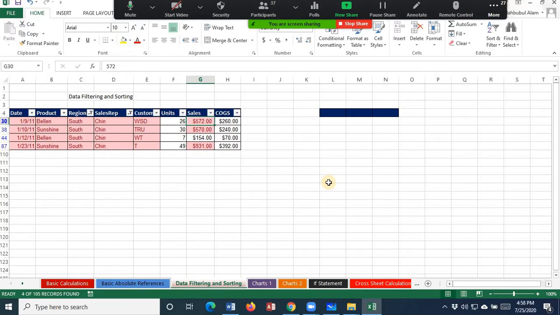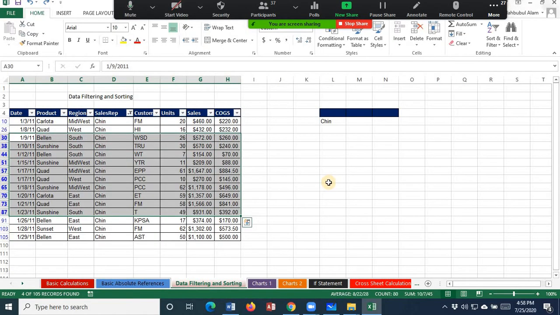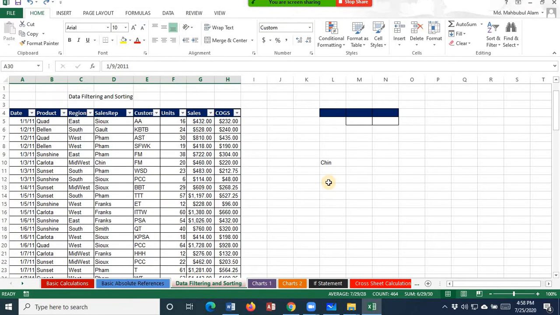The other way, I just press Control Z and I'm getting all the information back. That is the one way. The other way, you can do it using the advanced filter. For the advanced filter, first you have to select what type of information you want. Say I want region, so you need to copy this one.